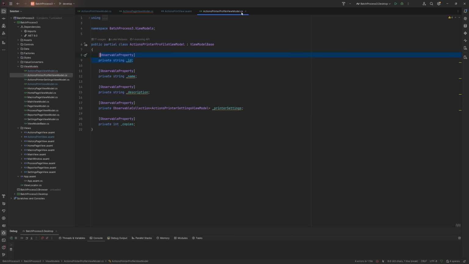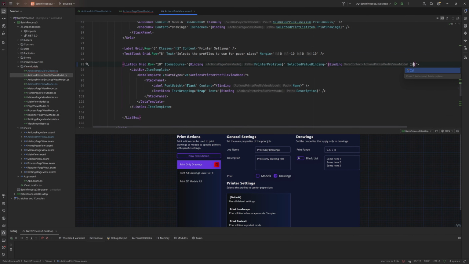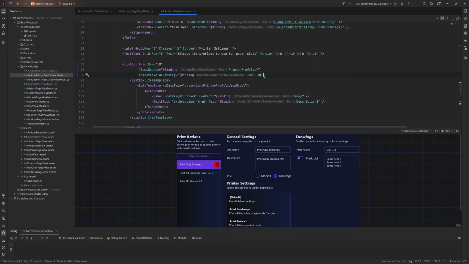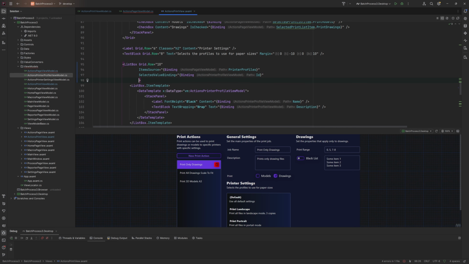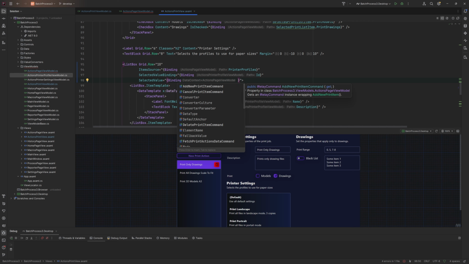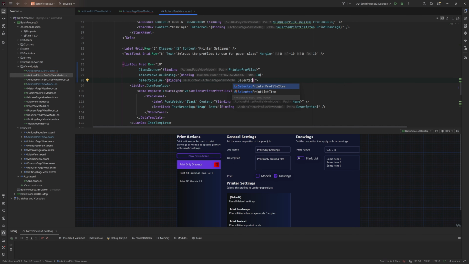And for that, we'll obviously use the ID. So what we want to do is set that to ID. And then now for the actual binding to something. So in this case, we want to bind it to our new ID property. We'll do a selected value, and the binding is to the selected print list item dot print profile ID. So now we're not linking to a full view model and we're binding to just a string.